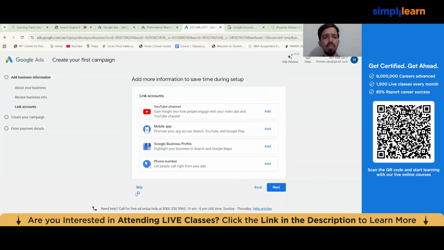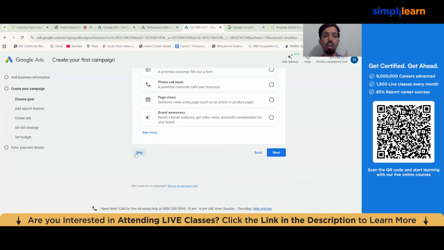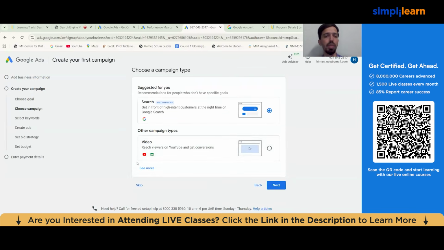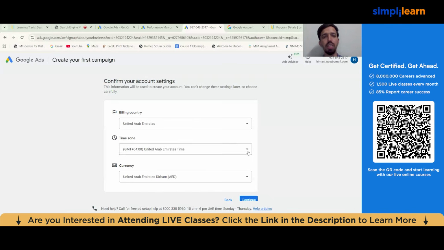The moment you see this option, start skipping it, because if you don't skip and continue with next, you are going to create the account. It will not get skipped very quickly, so keep on skipping 2 or 4 times. Google has got irritated. It is saying you are not serious enough about creating the advertisement, and it will be better if you go out of this advertisement setup. It asks whether you want to leave the campaign creation. Click on leave campaign creation.